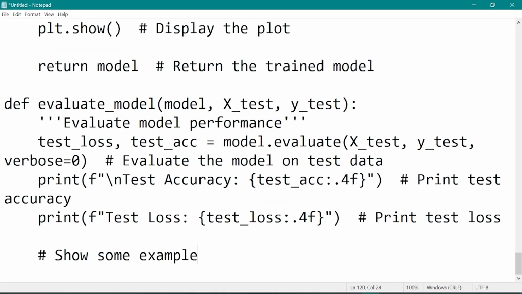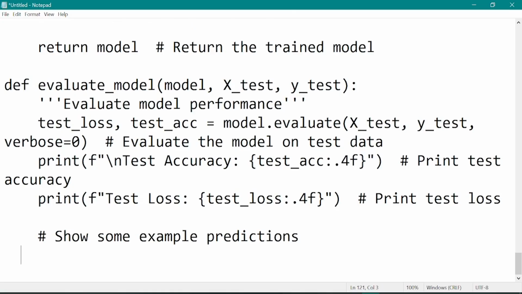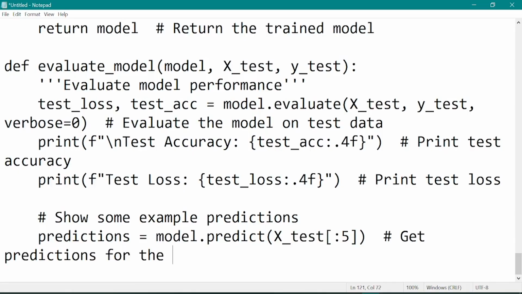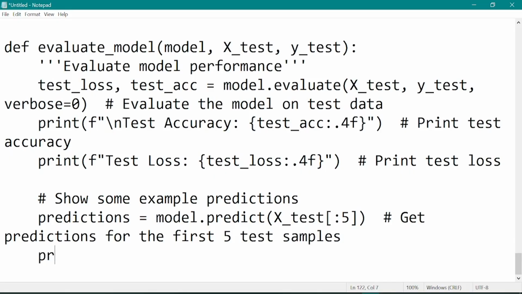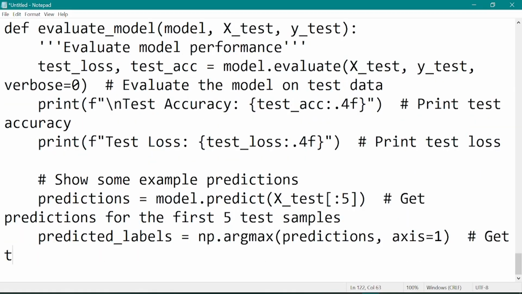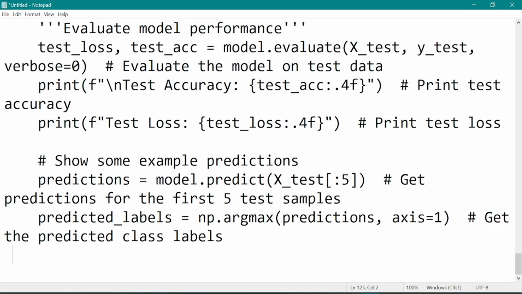Now we want to show some example predictions, and predictions will be model.predict on x_test, so which means the first 5. We want to get the predictions for the first 5 test samples, and we can now create our predicted labels object as np.argmax of predictions and axis equal to 1. So we want to get the predicted class labels.